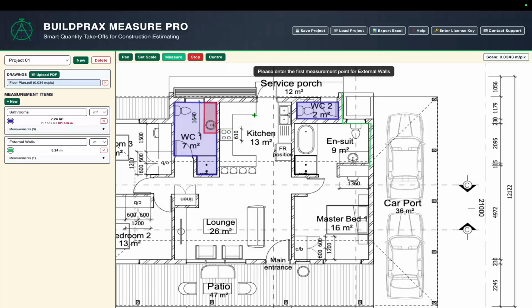Let me know if there's anything else you would like to change to this, but I will see you in the next video where I'll just show you how to save and export this to Excel.